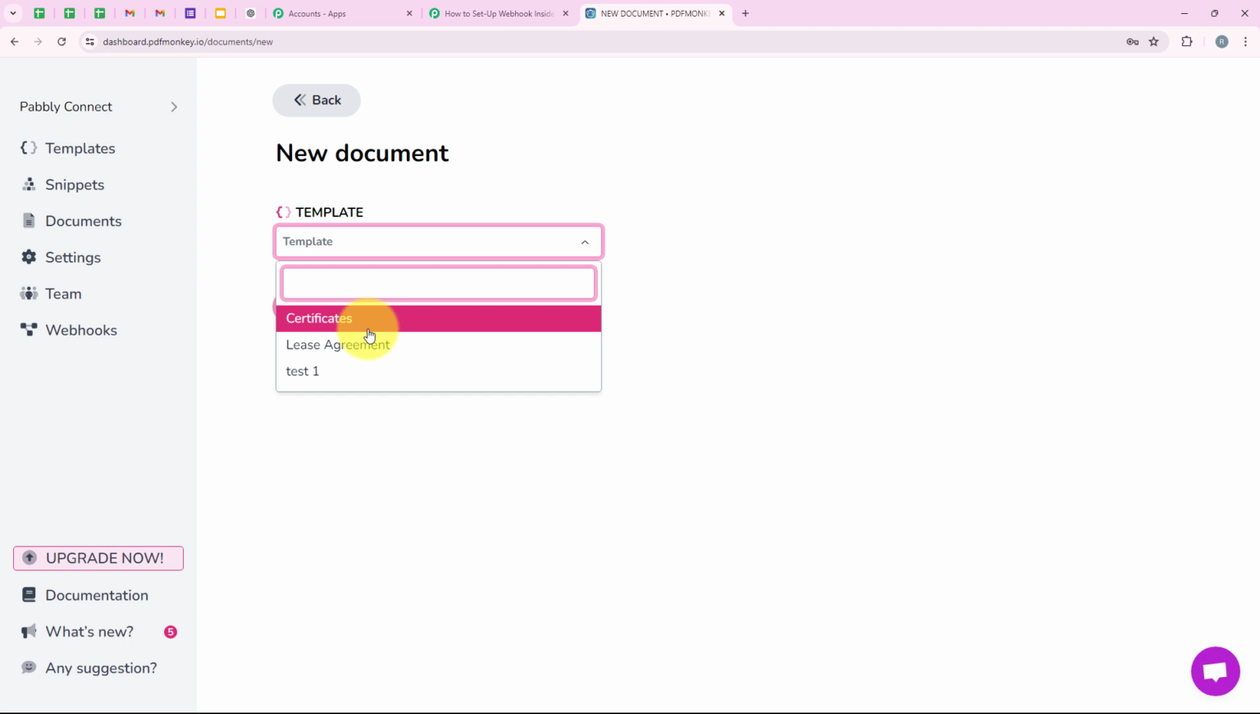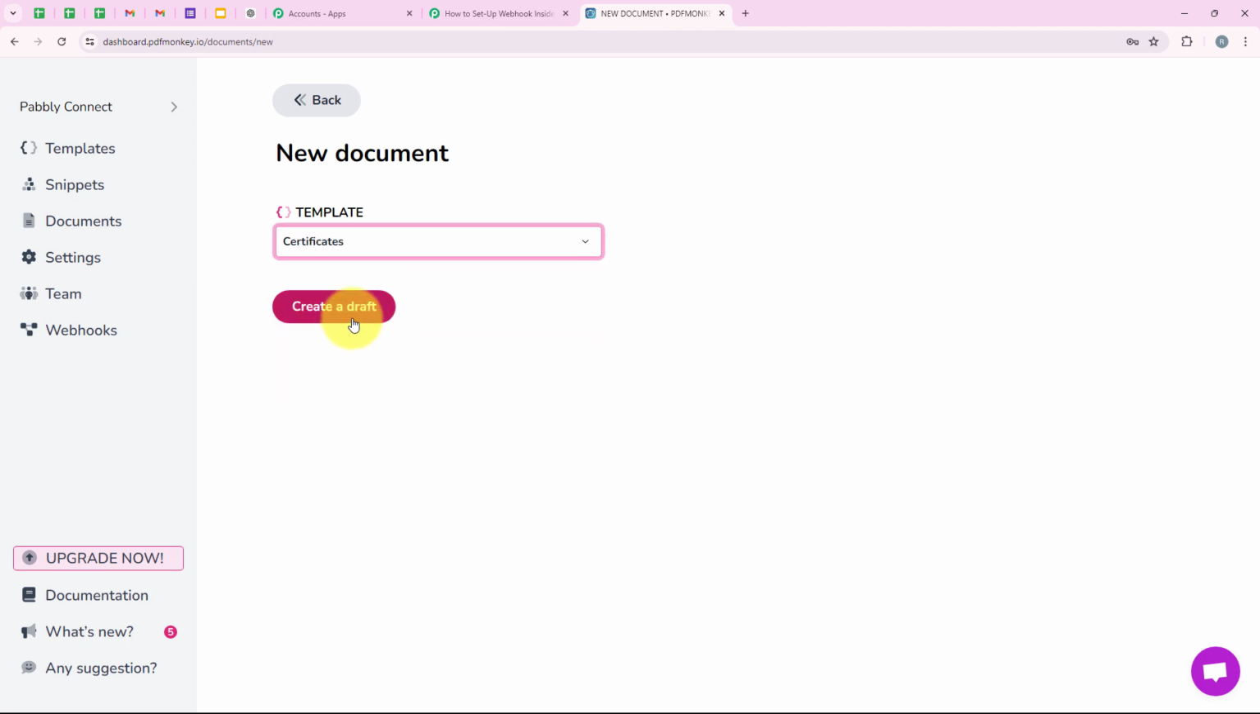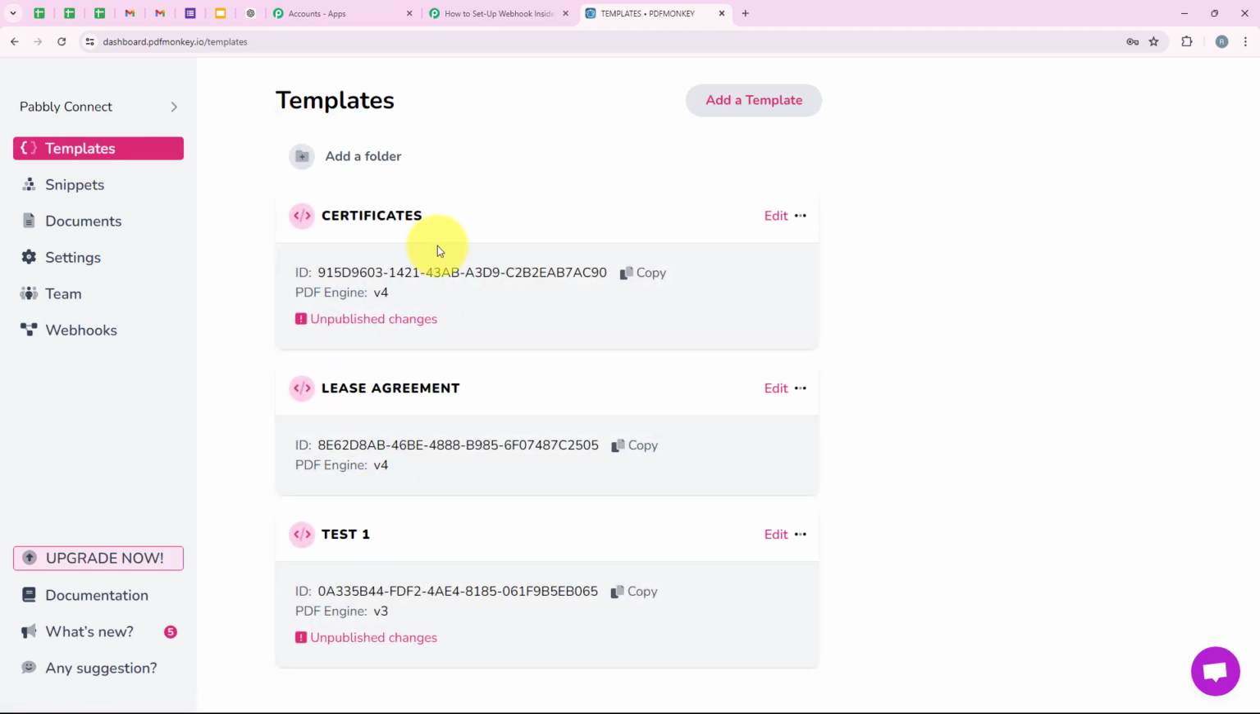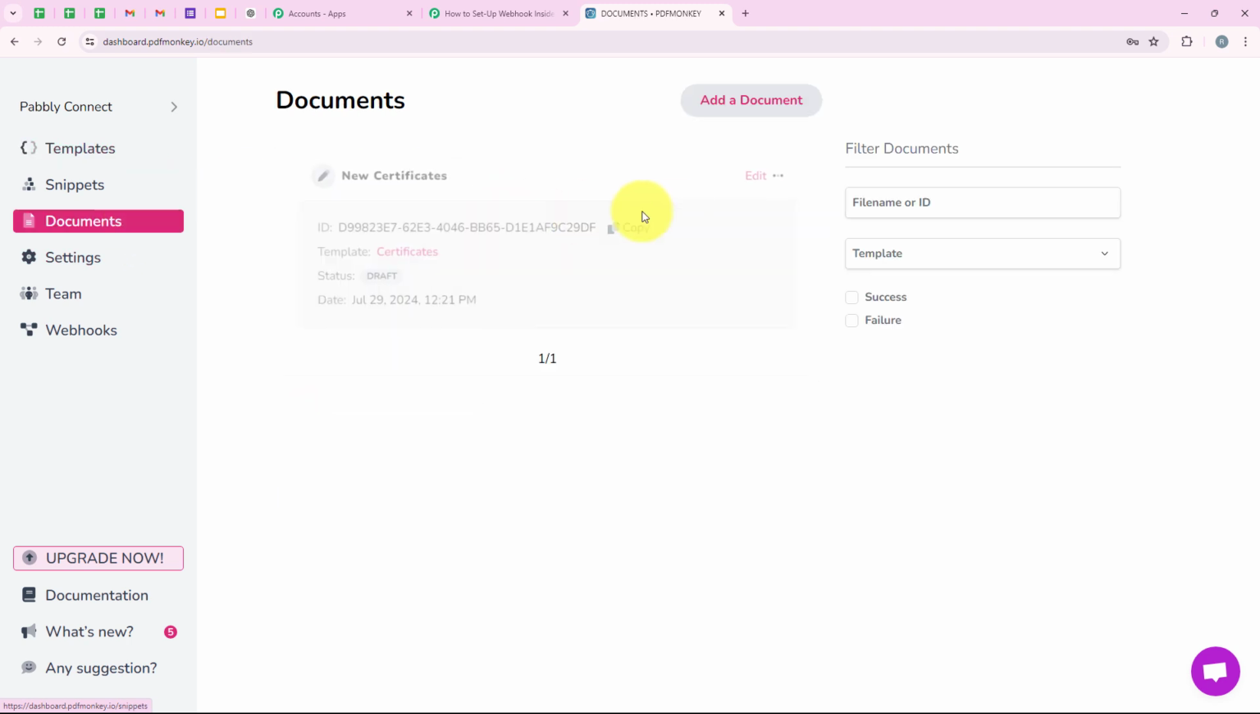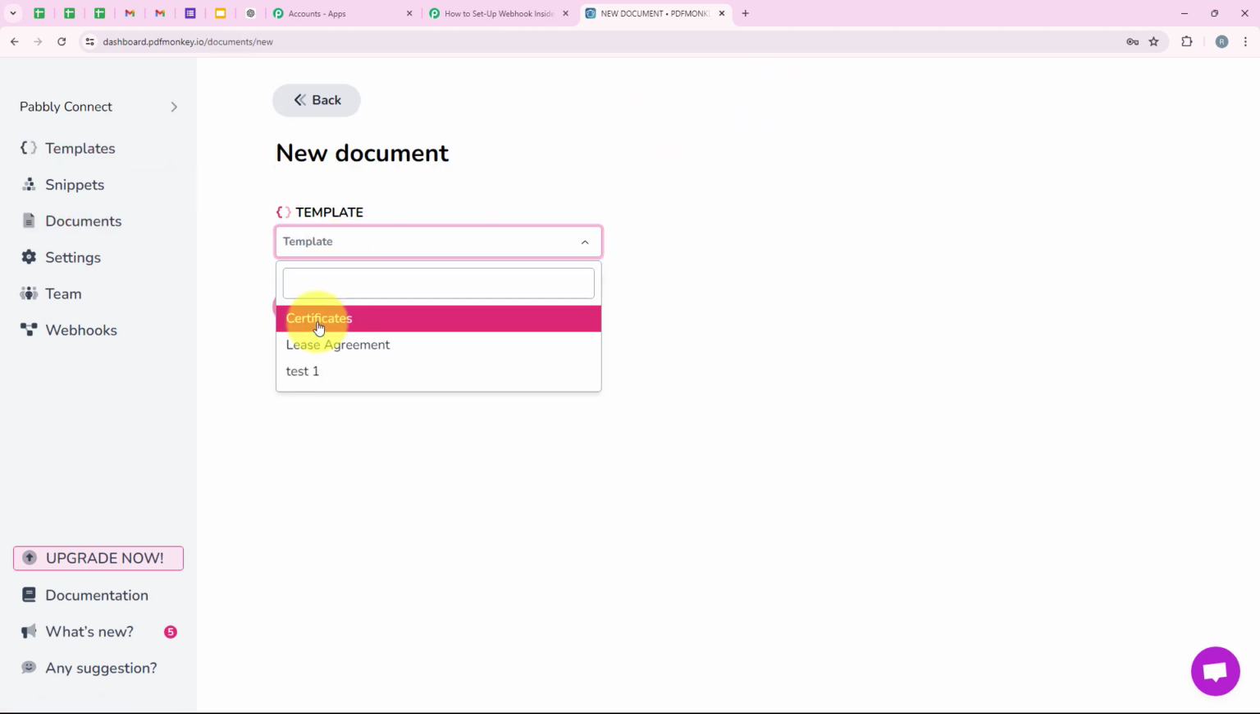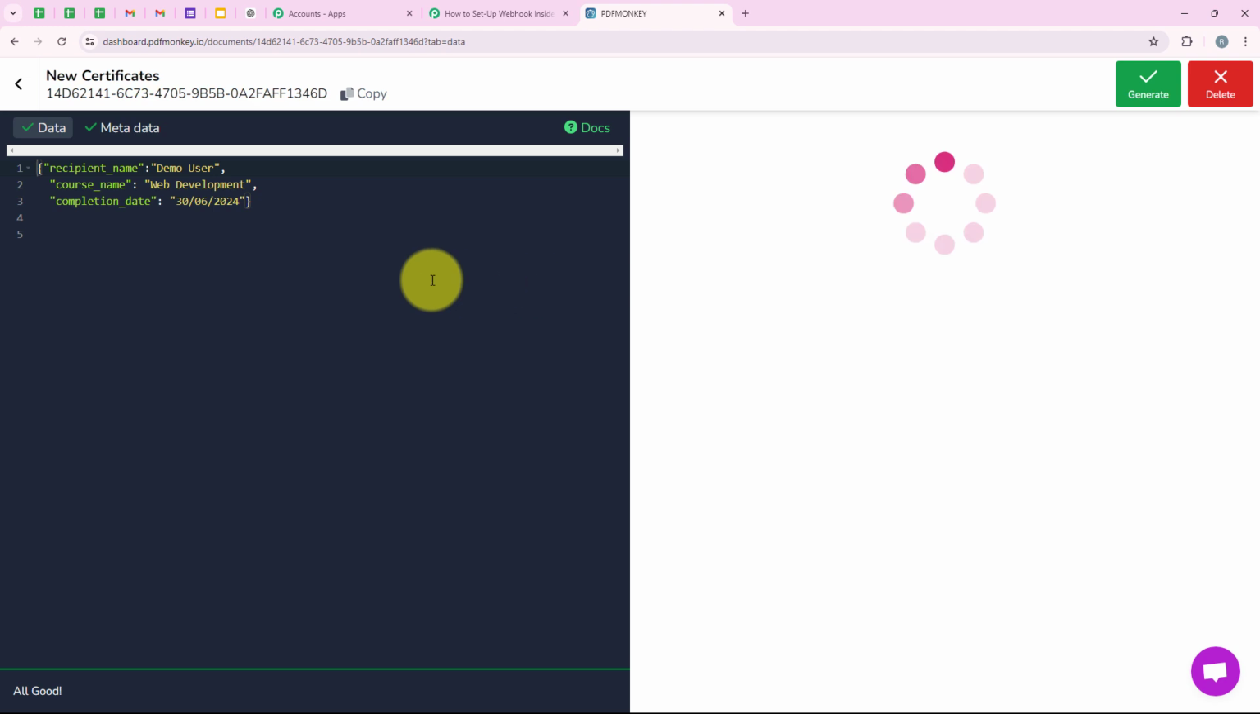We're going to select the template as certificates, and then we are going to click on create a draft, and over here you can see the templates that I've already created. So I'm going to use one from this only, which is certificates. So I'm going to documents again, we are going to select the template as certificates, and then we are going to click on create a draft.